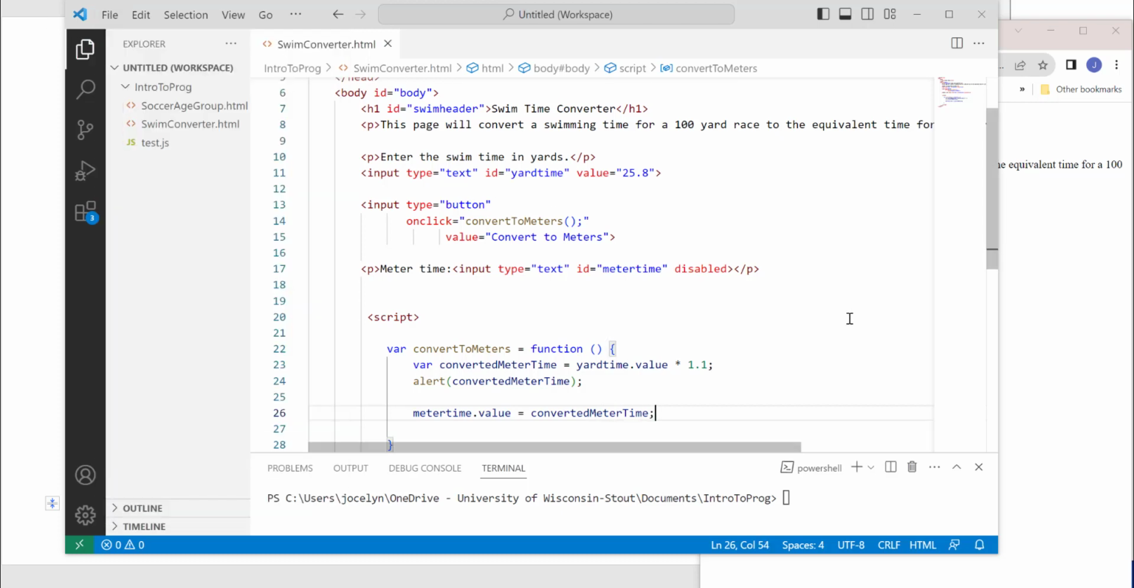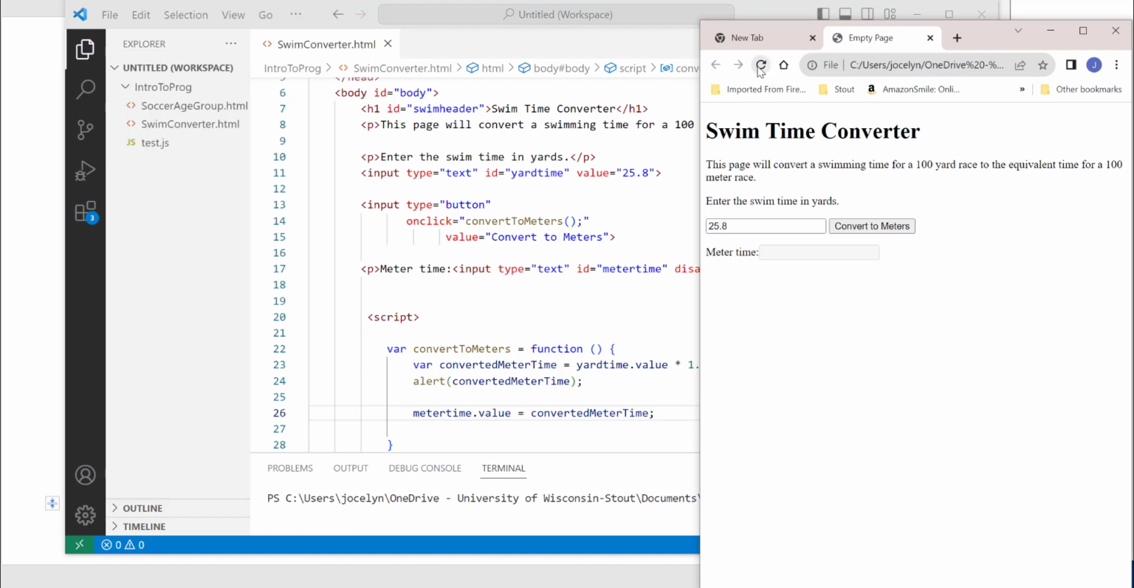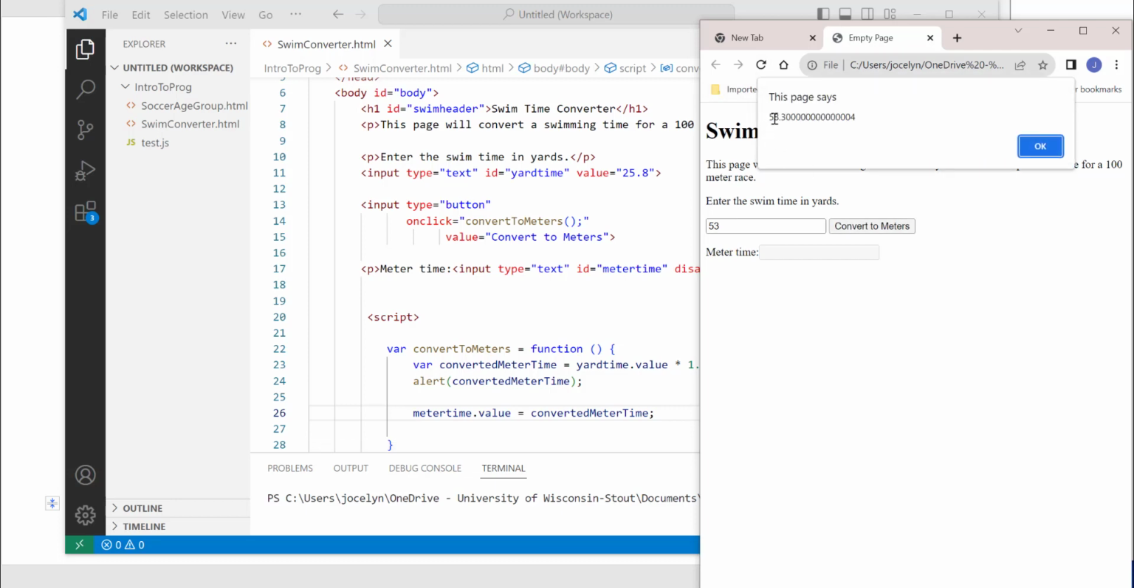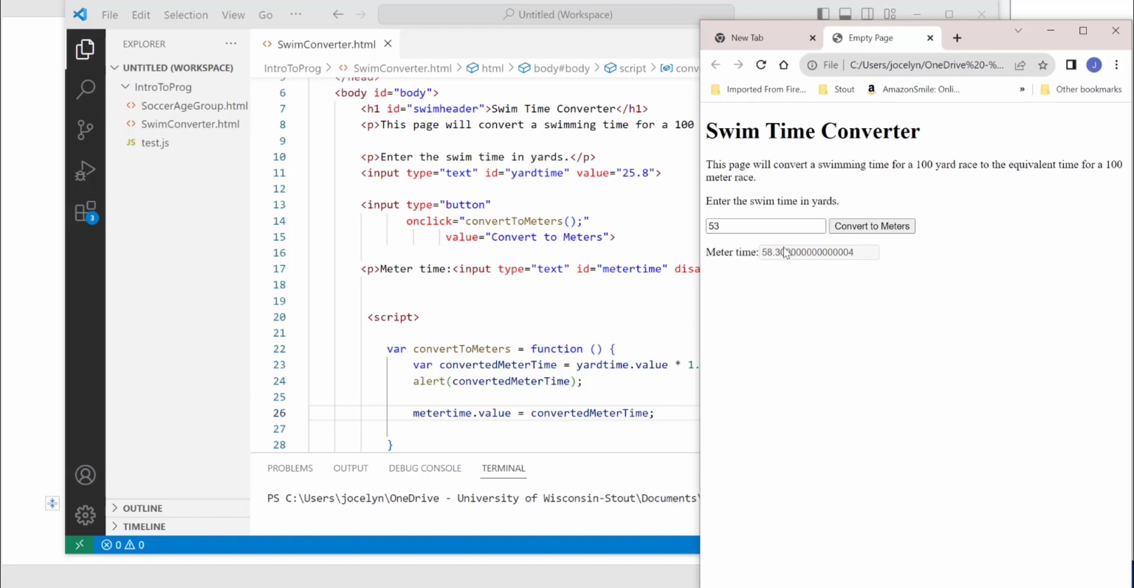I'm going to save that, refresh it. So if I went 53 seconds, convert to meters, I can see the conversion in my alert, and now that number got put into my meter time.